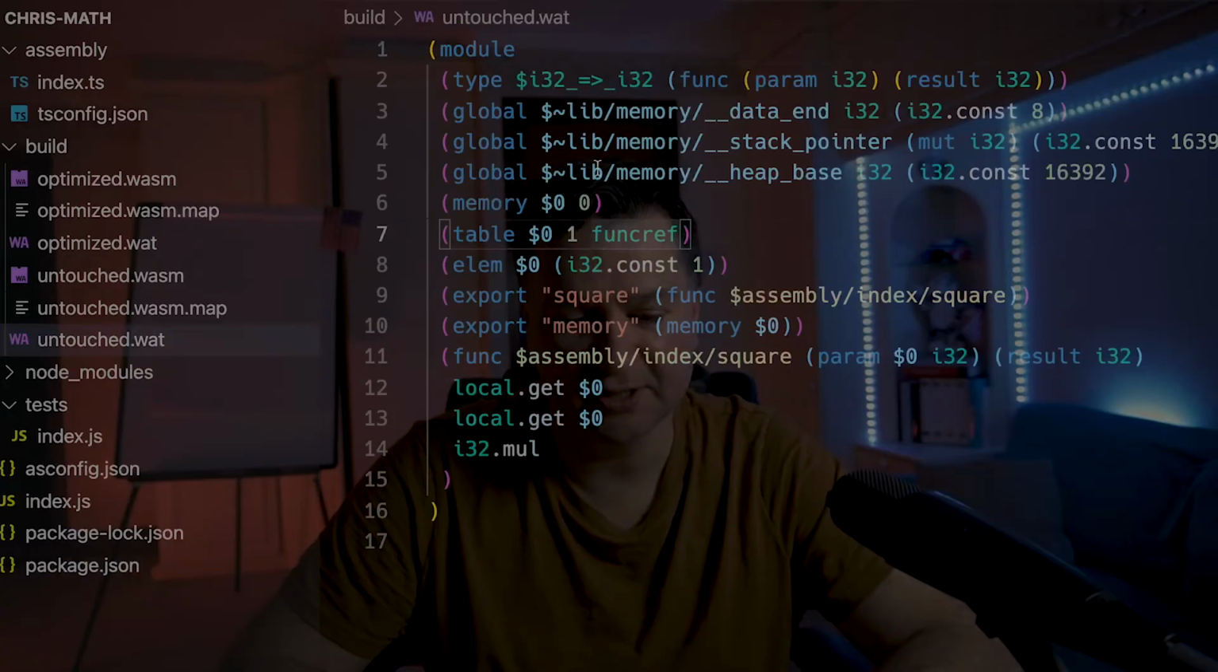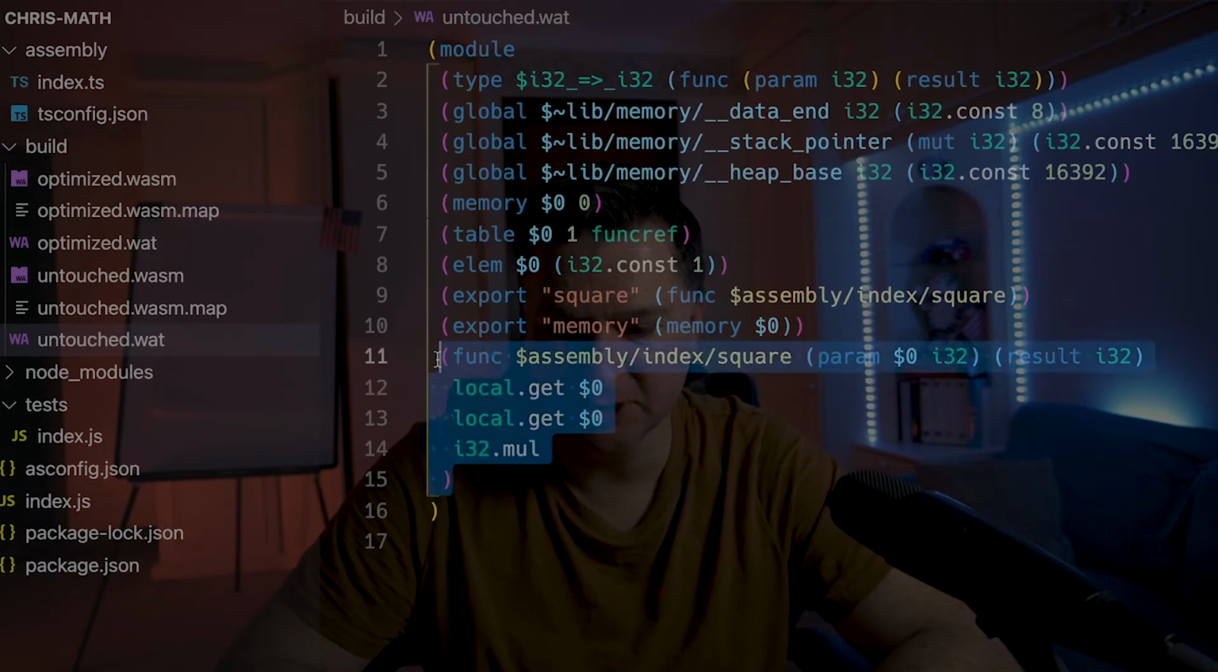But there's also a utility opposite to WAT to WASM, called WASM to WAT, which takes a WebAssembly module and converts it to WebAssembly text format. So actually, as part of AssemblyScript, you can see it's created the WebAssembly text version of your WASM file. So if I open the untouched version, you can see there's a bunch of stuff in there, right? So there's a bunch of goop. We're not going to go into too much detail.